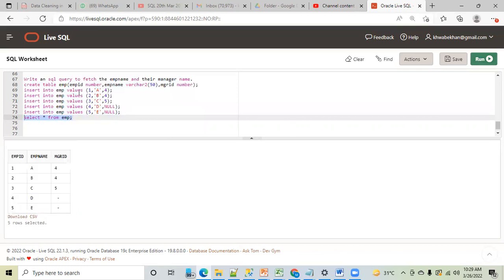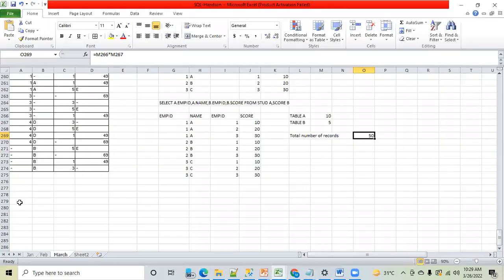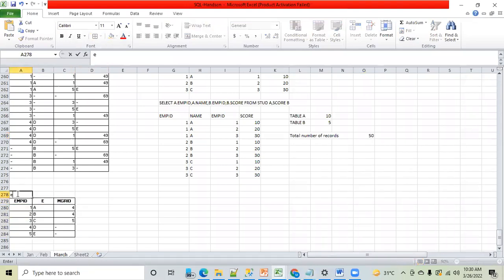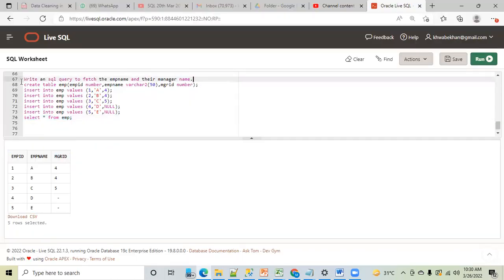This is the employee table, and the question is write a SQL query to fetch the employee name and their manager. Do one thing. First of all, forget about the SQL query. Do some manual analysis and try to understand what is happening in this table and how to solve this question. This is the data in front of you.